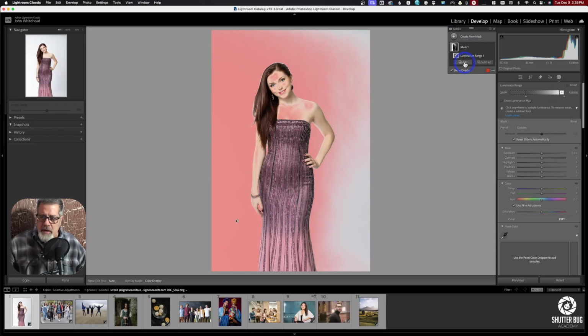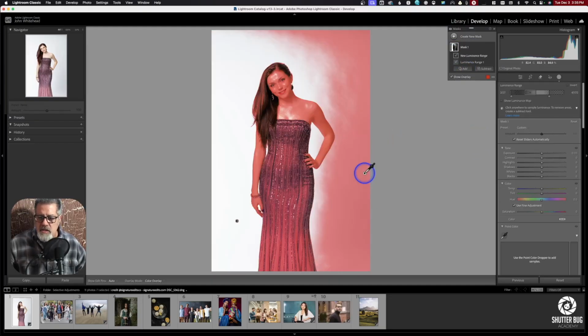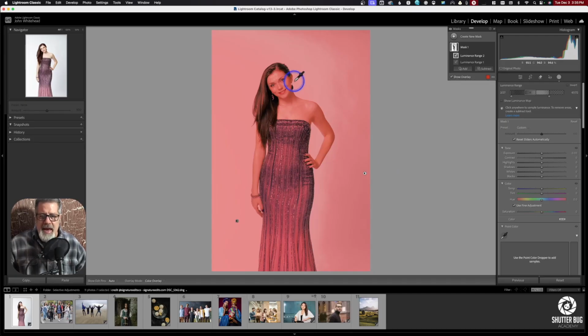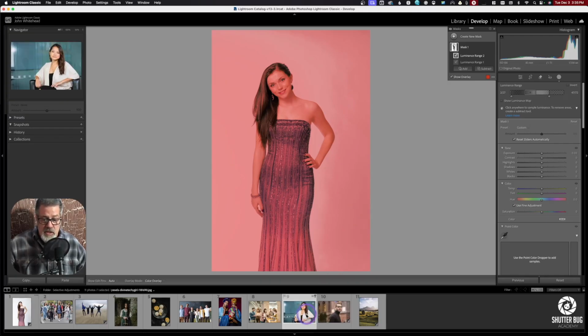So if I wanted to add, I can click add, I can hit luminance range, and then I could pick this area as well, and we can add. Now you're seeing it's getting way too much of an area. It's not doing a great selection in this image, but that's how you use luminance selection. So we can slide on over to here.